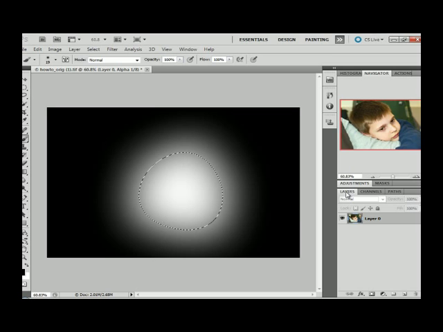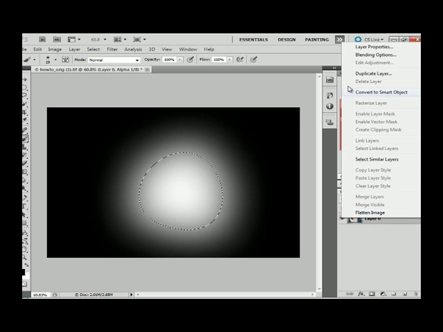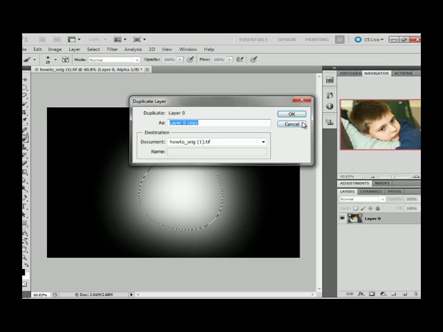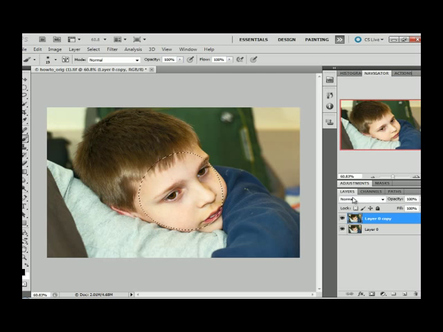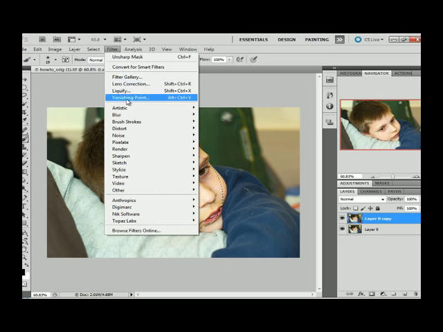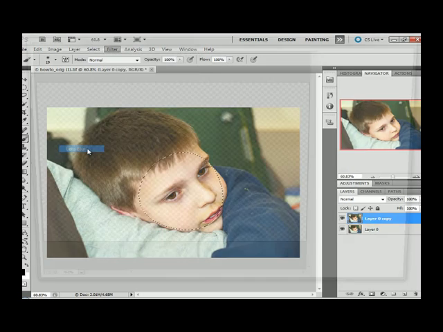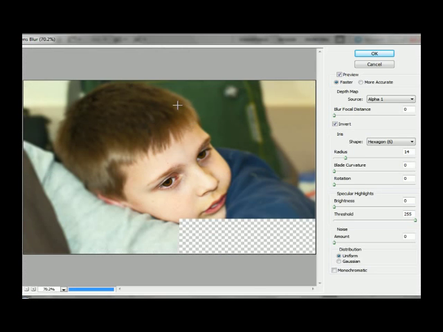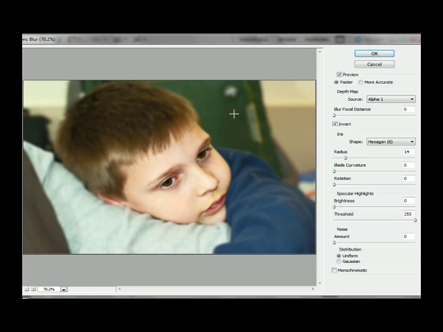I'm going to duplicate the background layer. So, duplicate layer. Okay. And now, what we're going to do is give it some blur. Filter, Blur, and Lens Blur. And that opens up another window where you can make further adjustments.